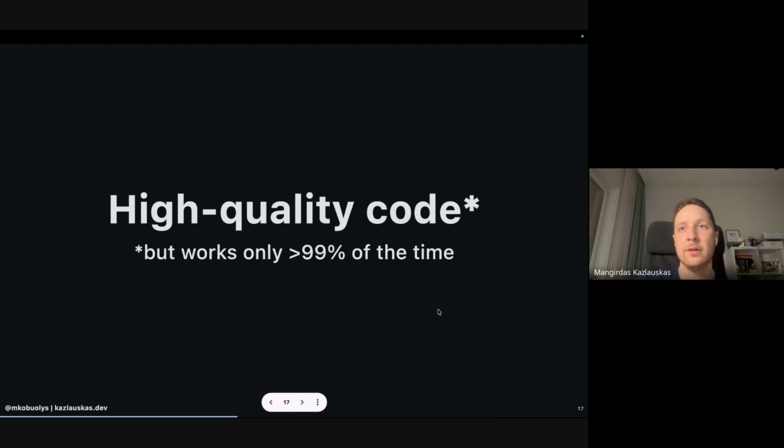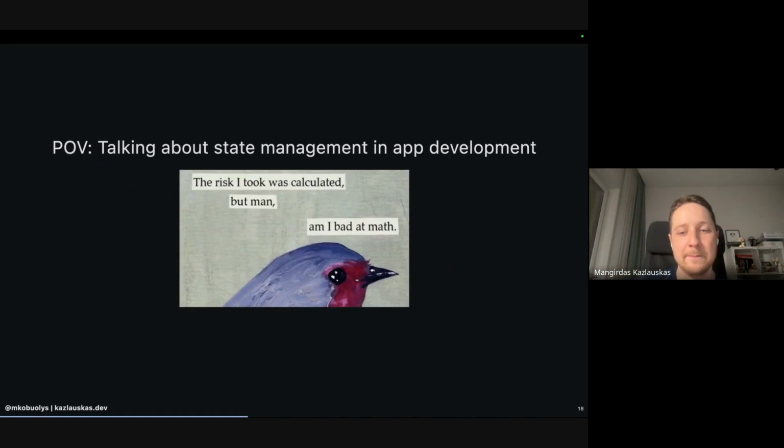Now, talking about keeping high quality code, which was, as you may remember, the second point that you may or may not sacrifice, we'll talk about high quality code, and it works most of the times, not every single time, but you'll see what I mean by this. I know it sounds terrible, just stay with me. And this section is about state management.